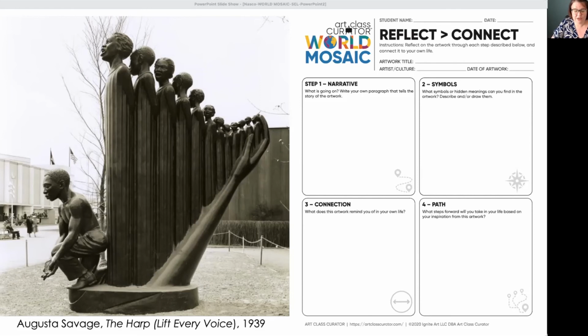And that's a really important thing for us to think about at Art Class Curator, is how we develop personal connections to works of art. And we can't always find one. You're not going to relate to everything, but when students relate to an artwork, then they're going to remember it more. It's going to become a part of them.